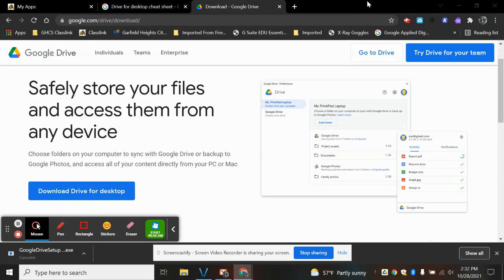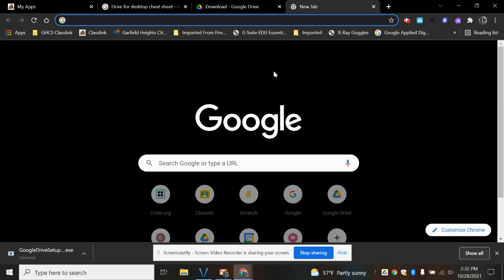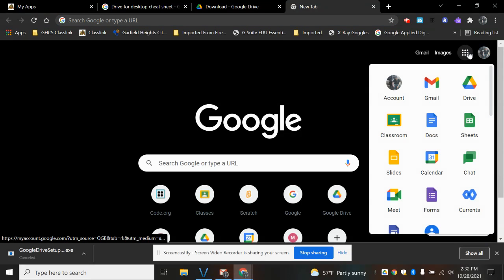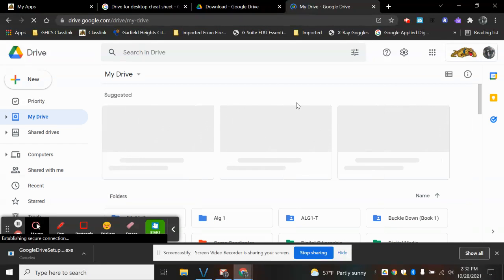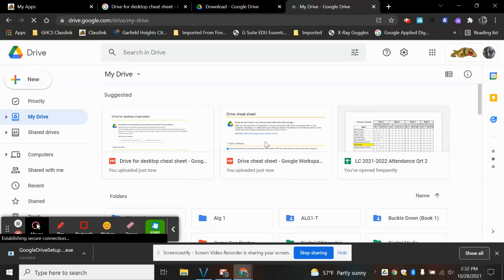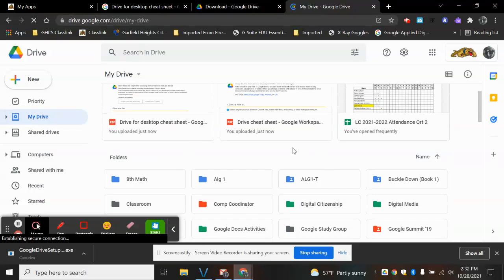So now that I have everything being backed up, there are two ways that we can get to the folders or the files that we have on our drive. The first one is simply to go to Google Drive. So if I open a new tab and go to Google Drive, or you can access it through your ClassLink, you'll see all of the folders or all the files and folders you have on your drive.